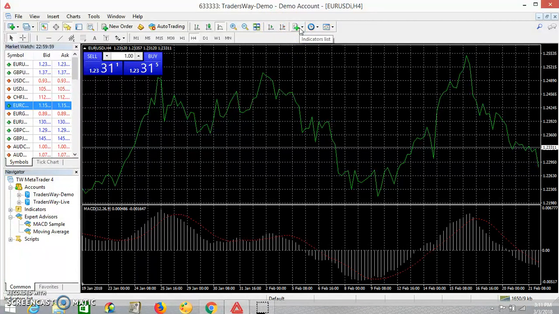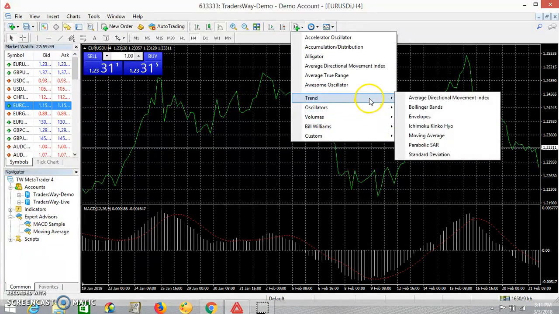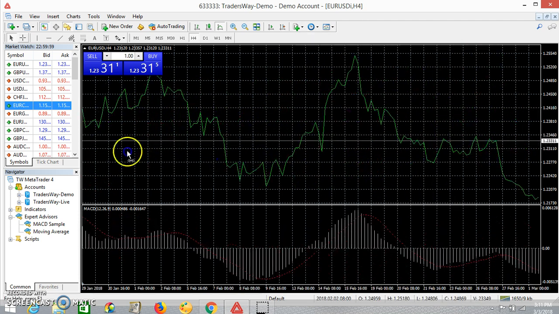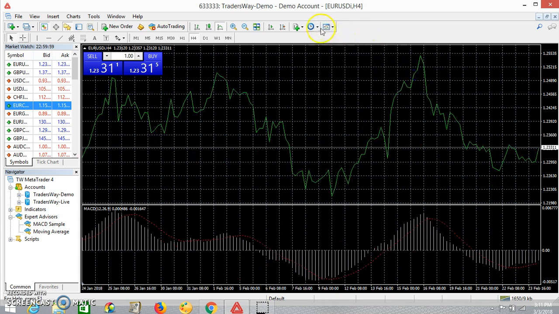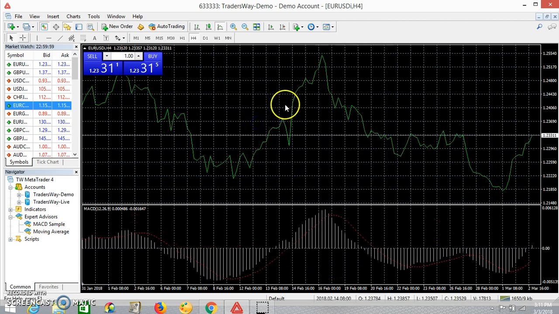Right here is your indicator list where the different indicators are. You can just go to them and add them: Ichimoku Kinko Hyo, moving averages. Yeah, they're all here. There are also custom indicators that are preloaded, and you can also download your own custom indicators as well. Right here are the templates, so you can load your own template. You can create one and save it.